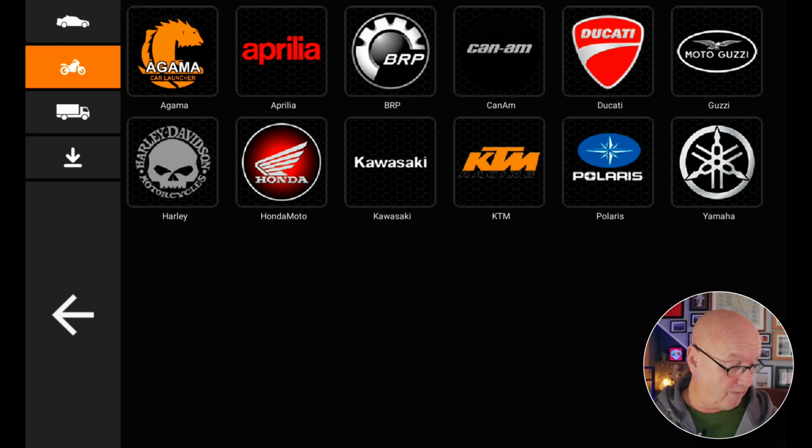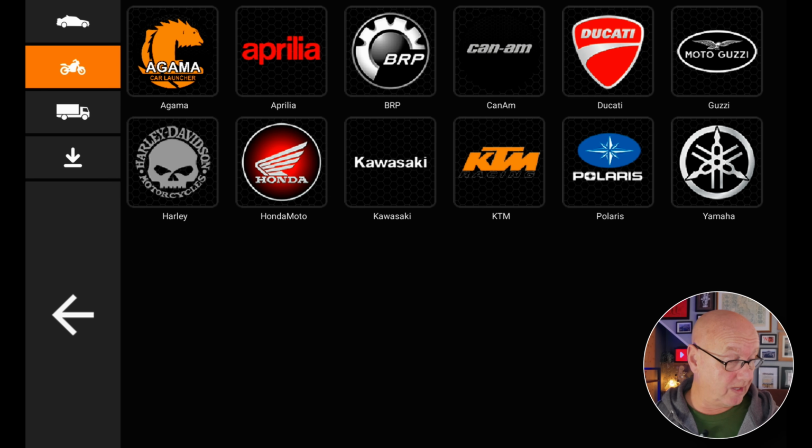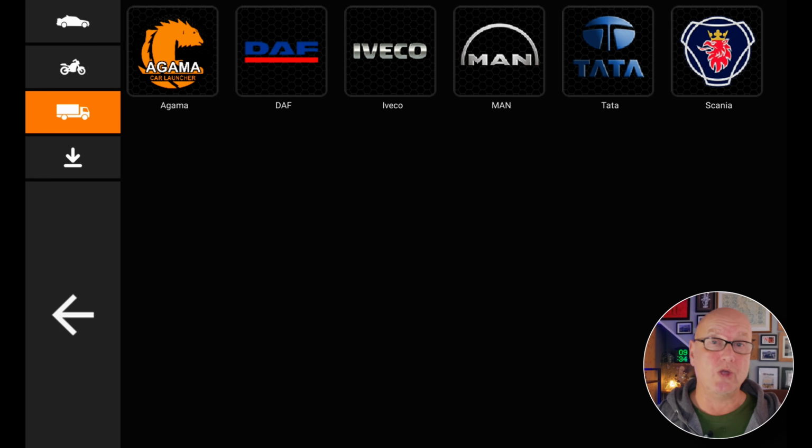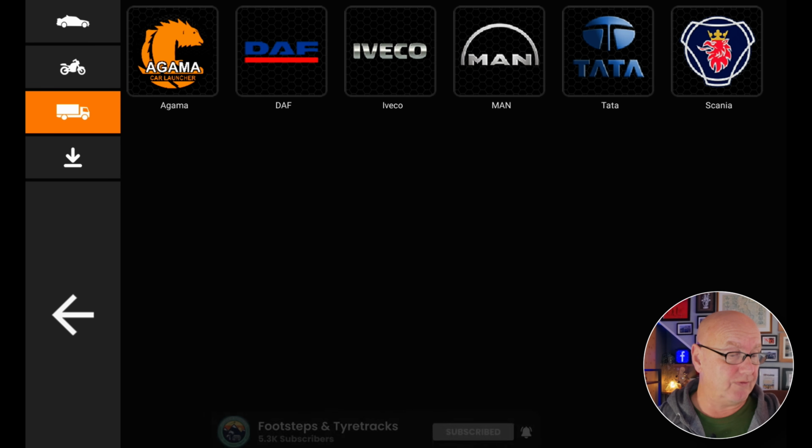Do notice though there are a few major manufacturers missing. I can't see Suzuki, I can't see Honda, I can't see Indian, which are an up and coming make, aren't they? They're getting quite big. And I can't see Royal Enfield, which I was just talking about. However, as you'll see in a minute, you can actually download your own logos. So there are some of the lorry logos, and you've got the Agama in with that, if you just want the Agama logo.